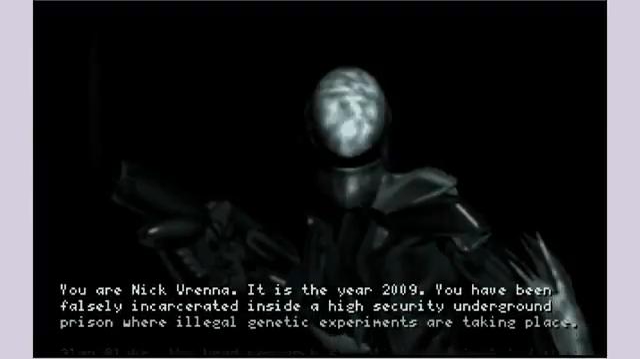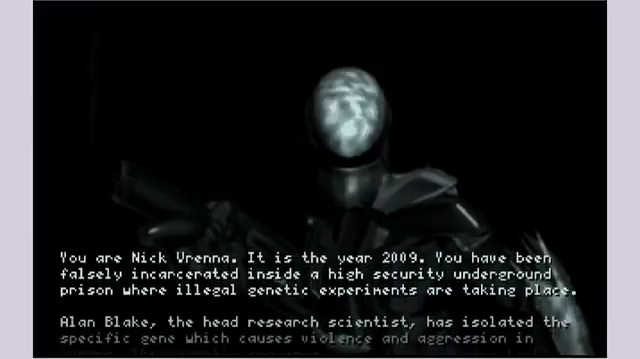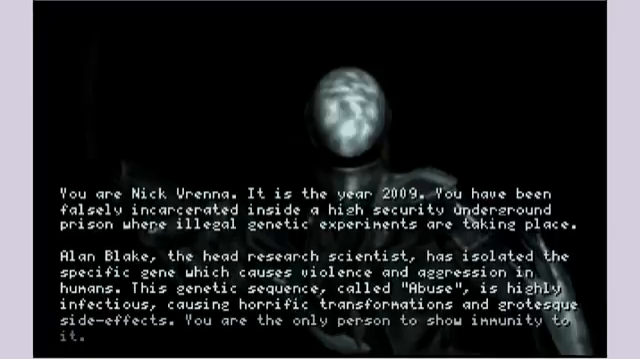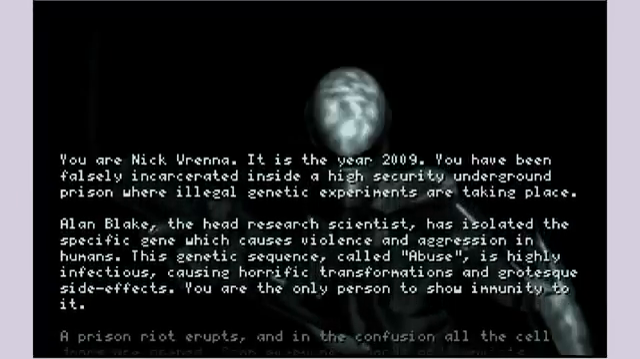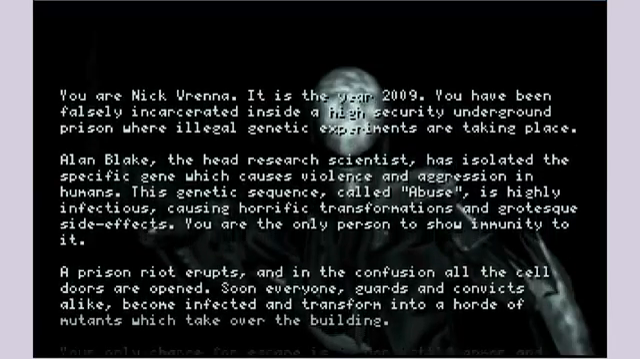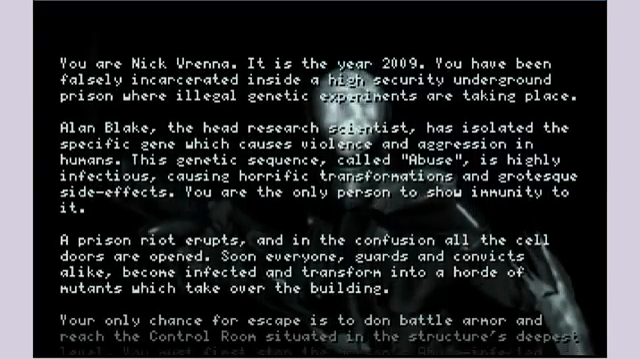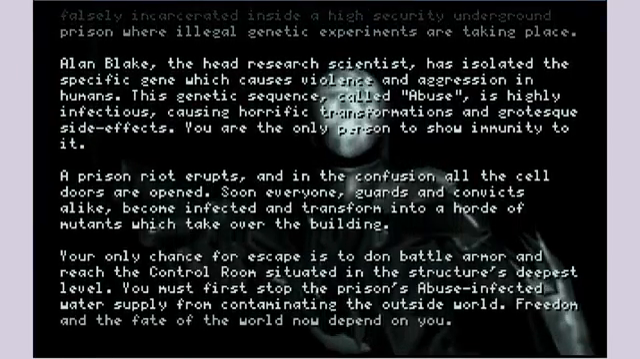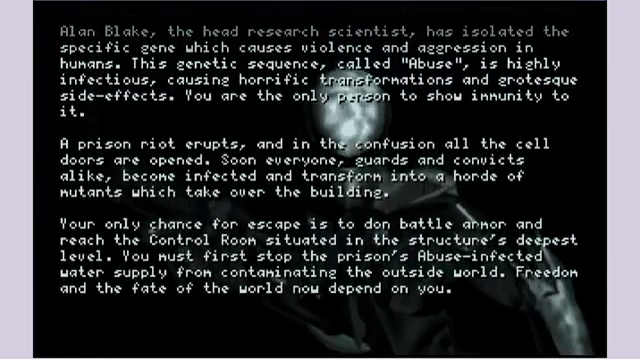You are Nick Verena. It is the year 2009. You have been falsely incarcerated in the distant future of 2009 inside a high-security underground prison where illegal genetic experiments are taking place. Alan Blake, the head research scientist, has isolated the specific gene which causes violence and aggression in humans. This genetic sequence called Abuse is highly infectious, causing horrific transformations. So as you can see, we've got a pretty grown-up plot here. This basically tells you what you need to do.